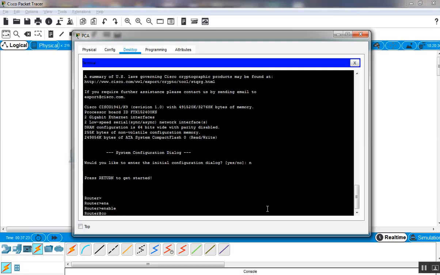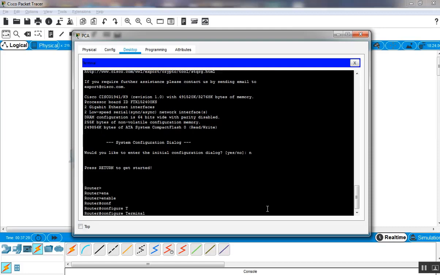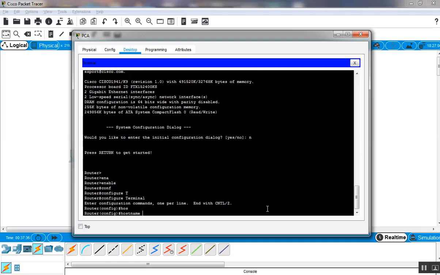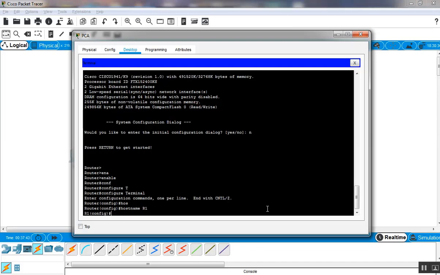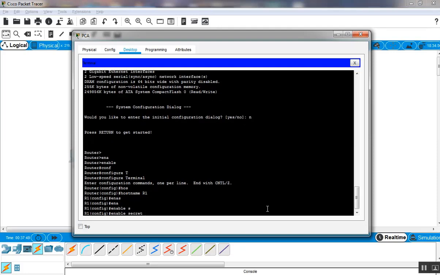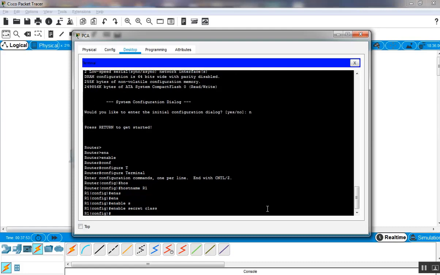Then to access the configuration mode, use configure terminal. Then we have to start our configuration. The first command changes the name of the router, the hostname: we create router 1. Then we have to add passwords. The first password is enable secret, and here we use the value class.